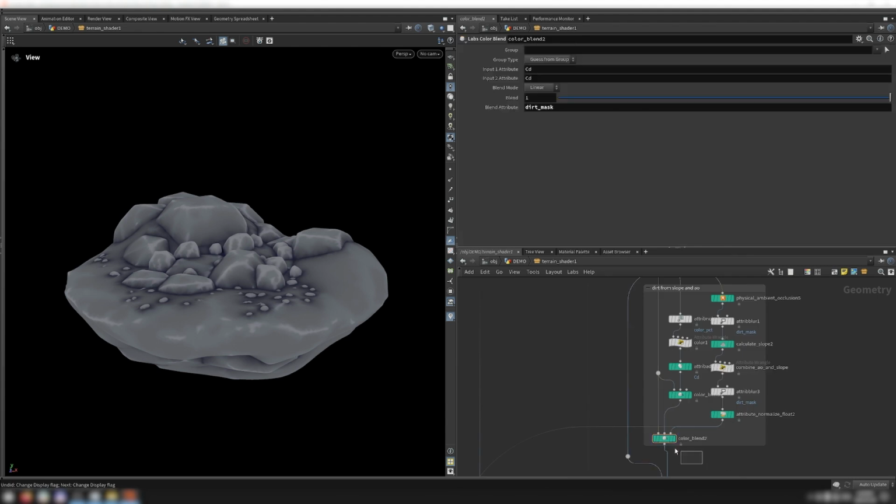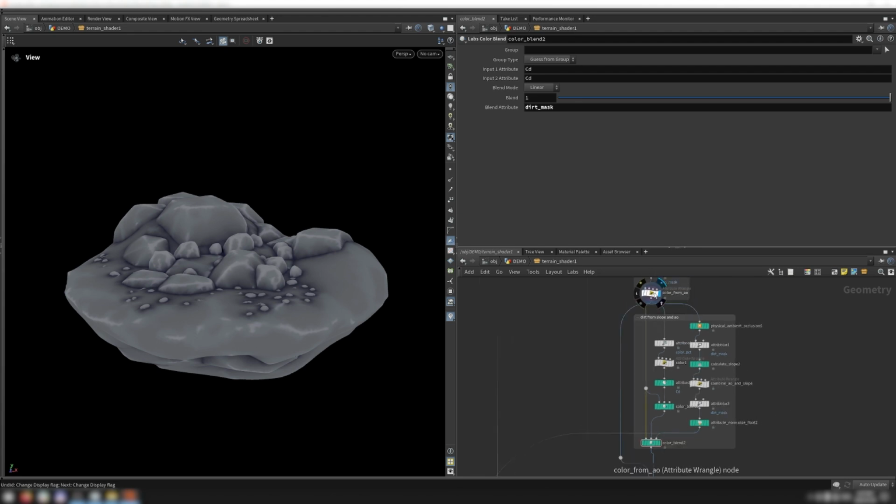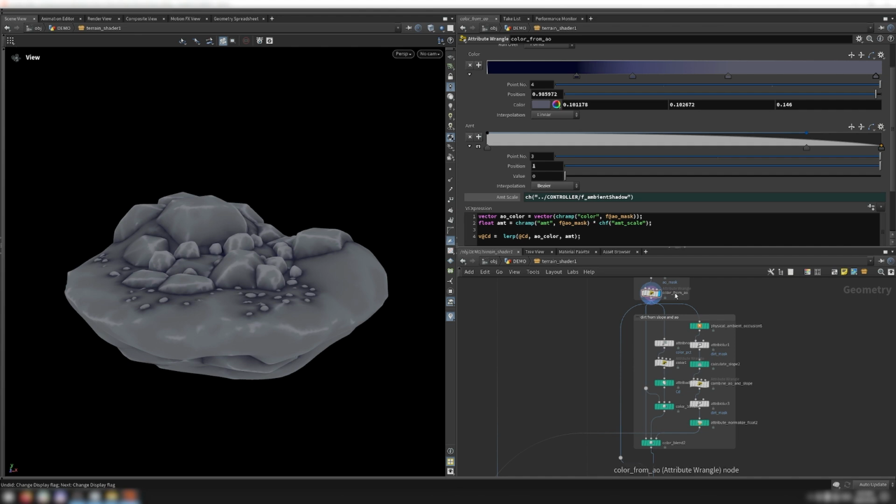I do this by using the Labs Color Blend node. This node takes in an input mesh and an additional mesh to blend the colors of. It also takes in a mask to drive how the colors are blended. For the input mesh, I just feed in the terrain we've created so far with no dirt. For the second mesh, I want to feed in the dirt color.